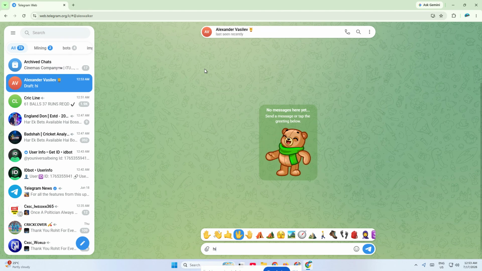And that's all there is to it. In just a few taps, you can add someone on Telegram by username and start a conversation instantly.